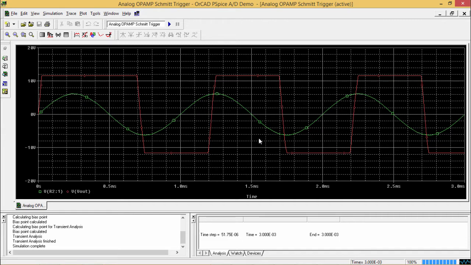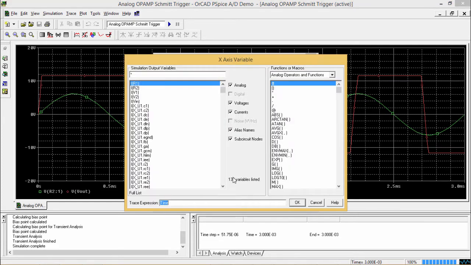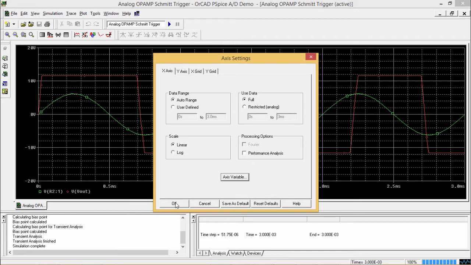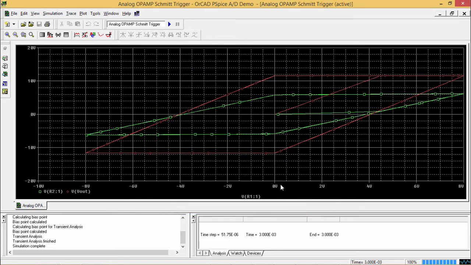Now we shall change this graph. We shall be plotting Vin as the axis variable. I'm just changing this. So this is my axis variable, I'm plotting this one as Vin. And along the y-axis we'll be plotting only the Vout.